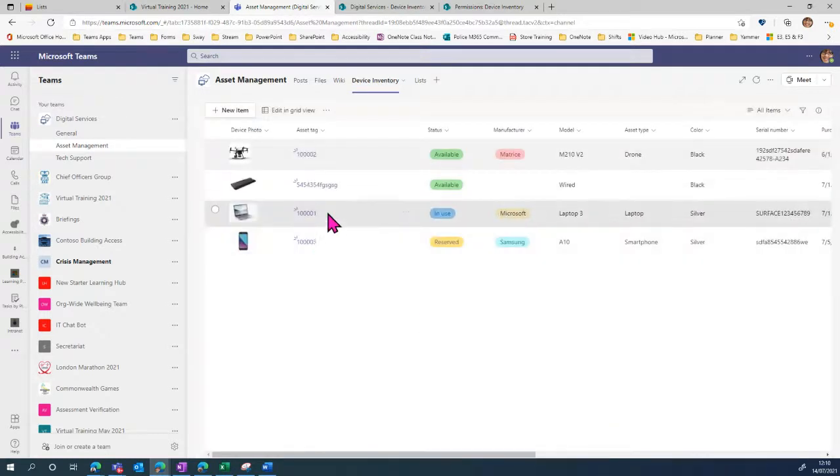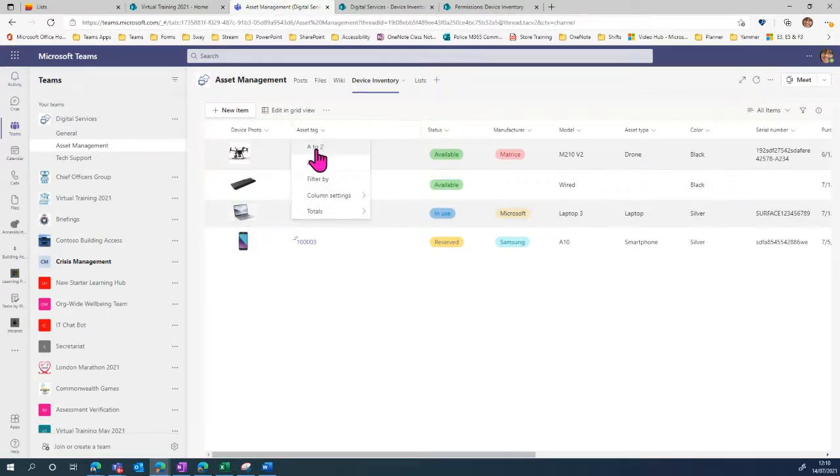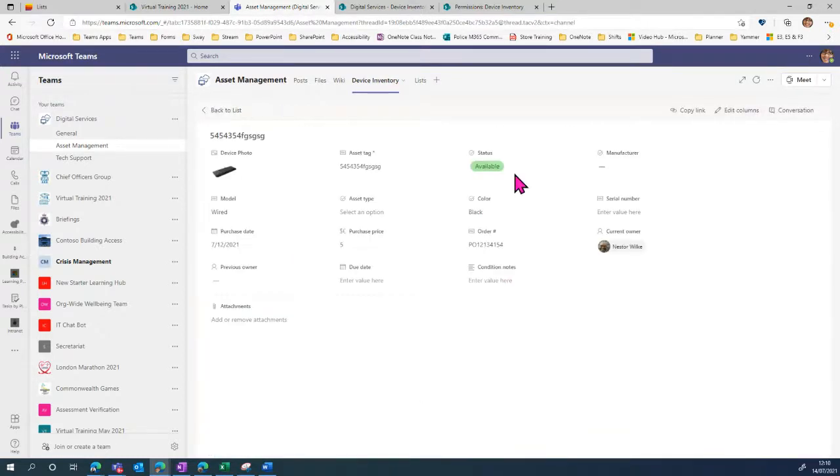You'll see my asset tag didn't follow suit. As you can see here, it pops up within this list. If I wanted to, I could sort alphabetically A to Z. Now, for example, say I'm collaborating with my team and I need more information about this asset. What I could do is click on that asset itself. It brings up the information that I've just keyed.